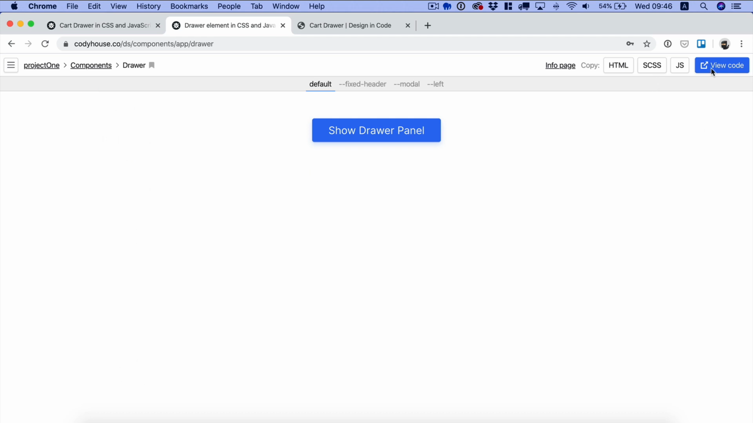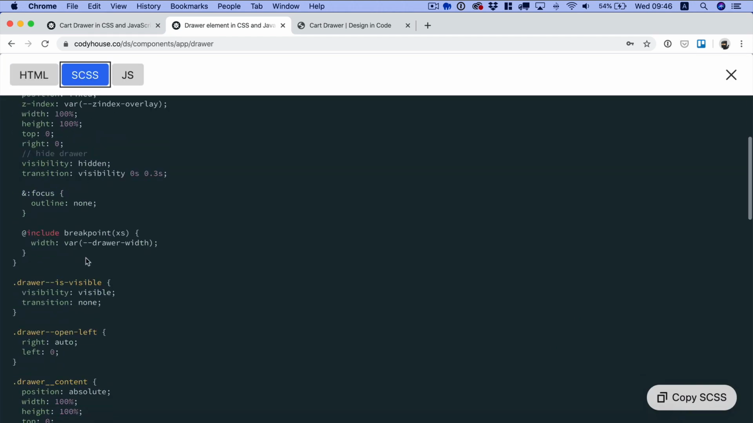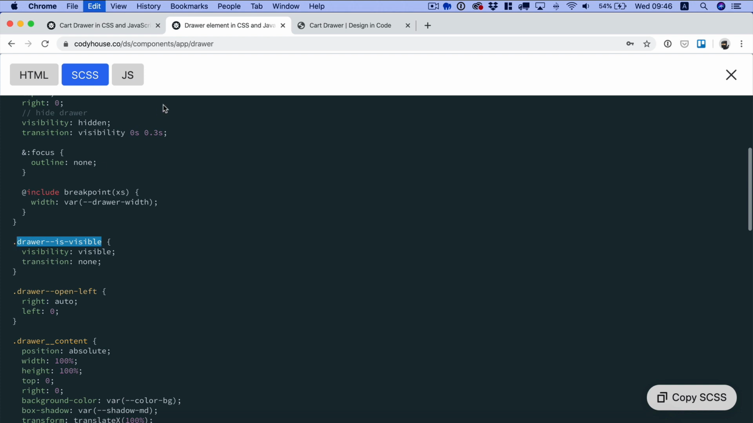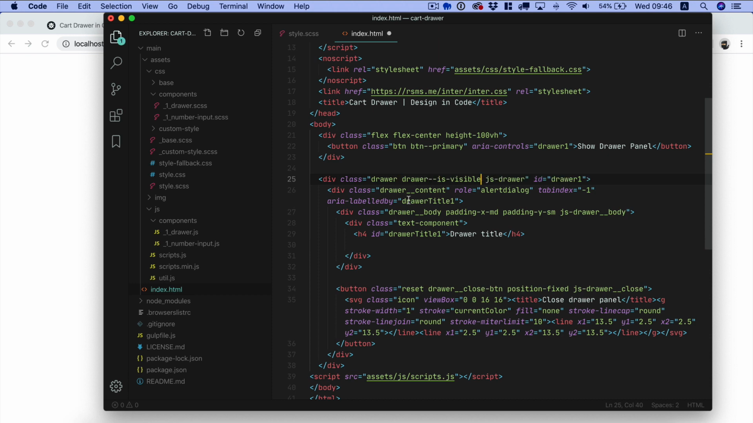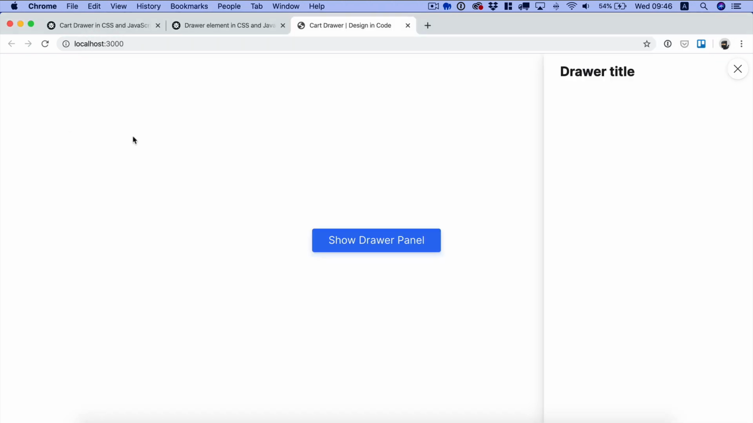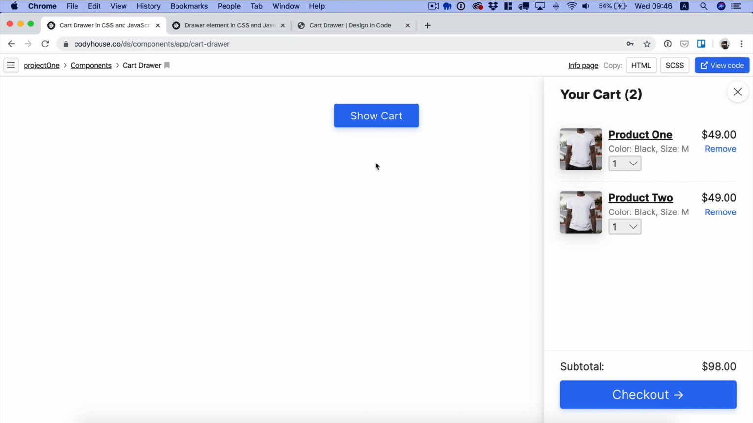First of all, we want to check the code and see that we have a class to make the drawer visible. And we want to make sure this class is applied. We have to remove this class later because this is a class which is added when you click on the button, but for the purpose of the tutorial, we want to see the drawer all the time and not have to click always on this button to trigger the drawer. Okay, let's check the content. So we want to have a title, your cart, with the number of items, and then we can start creating this footer element over here.